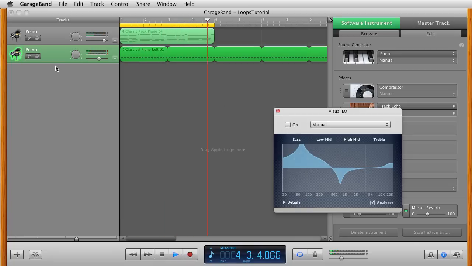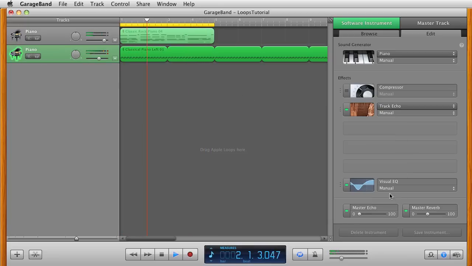So this is what it sounds like with it. I can solo it, and it'll solo just that part. This is what it sounds like with the visual equalizer off. Now when I turn it on, whichever one you like better, you can choose. I'll just leave that on because that's what we just did.